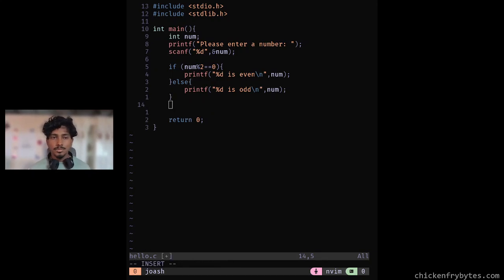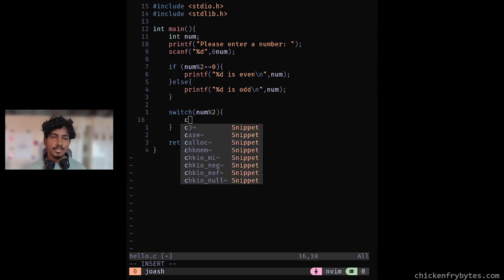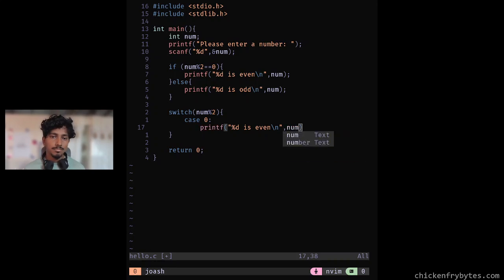Now, what we can do is actually use a switch case statement. So you can say switch. We're not going to switch just num, we're going to say num % 2. We're checking to see if it is the case that it is 0, in which case we will say printf, %d is even. And of course, you need to pass in the num variable itself.